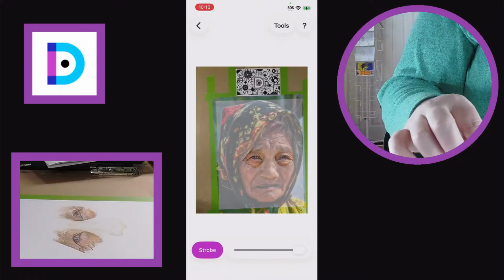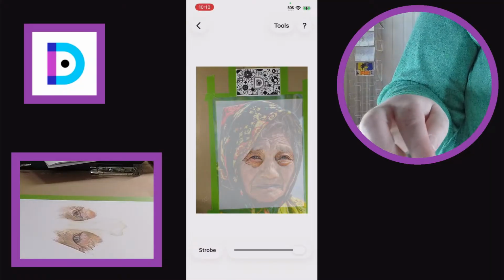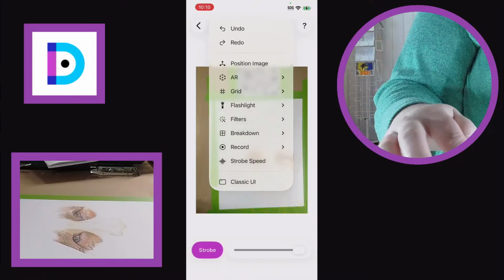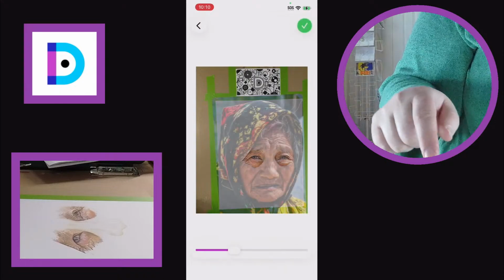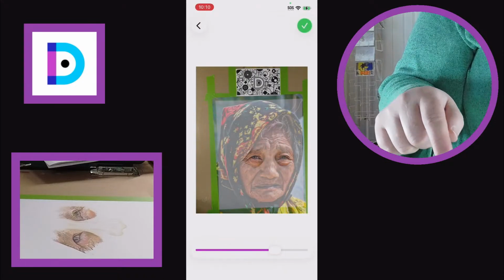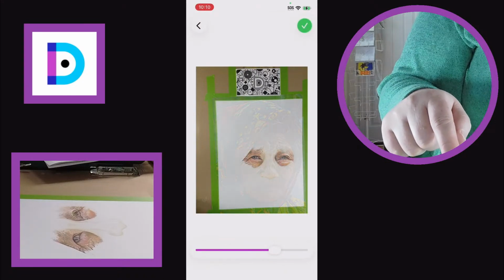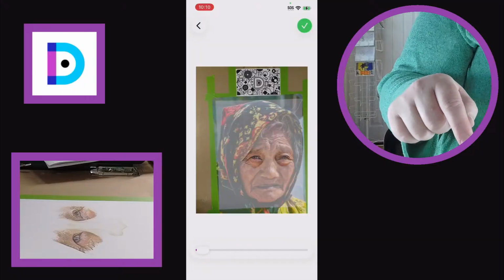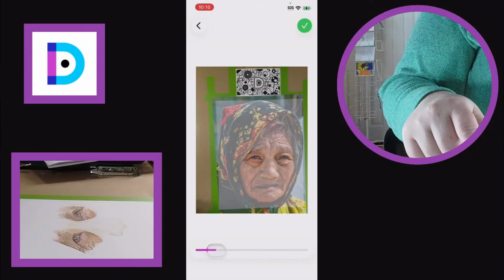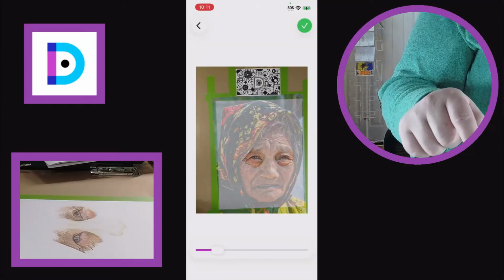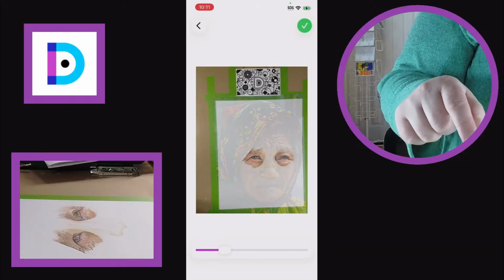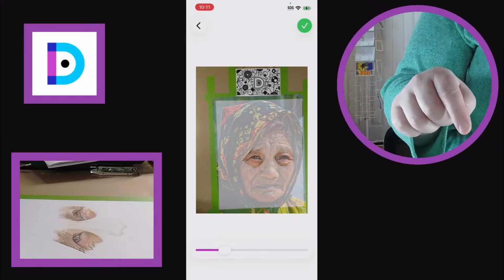So if you don't want the strobe, you could just turn that off. Let's turn that back on and show you strobe speed. So you could do it pretty slow, really slow, or really fast. Probably not that fast. You probably don't want it that fast. A little too fast.